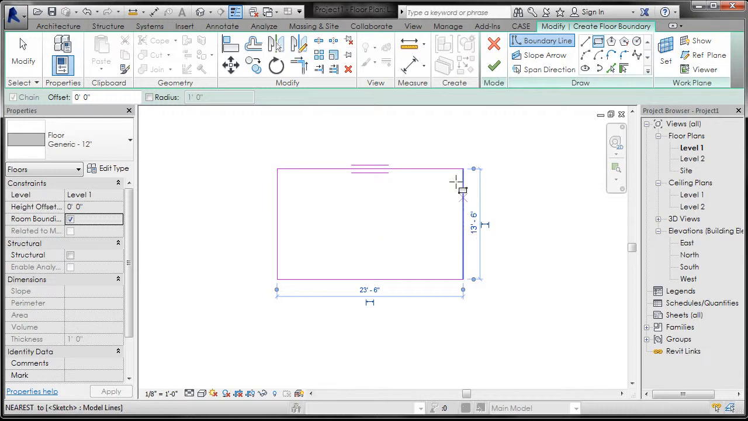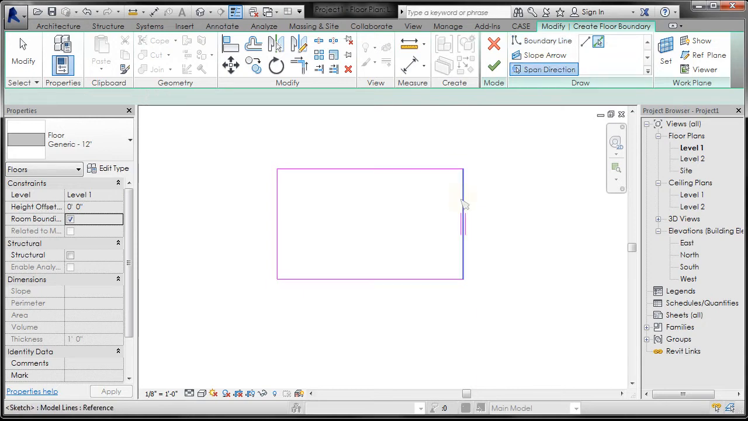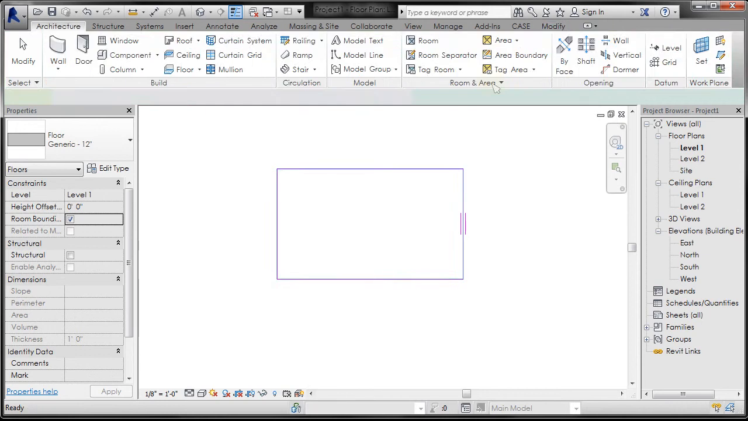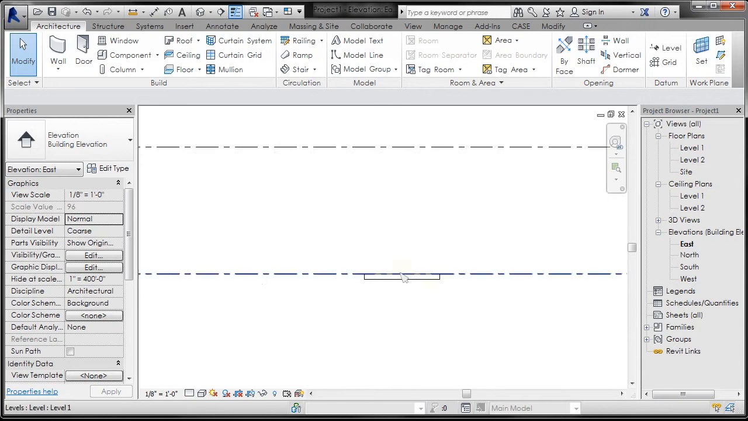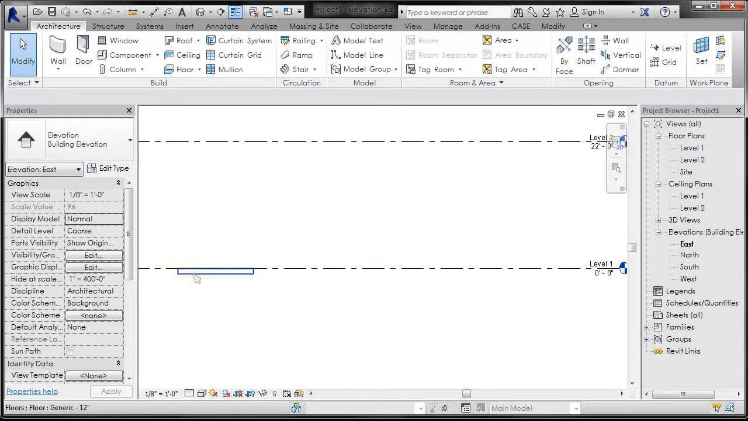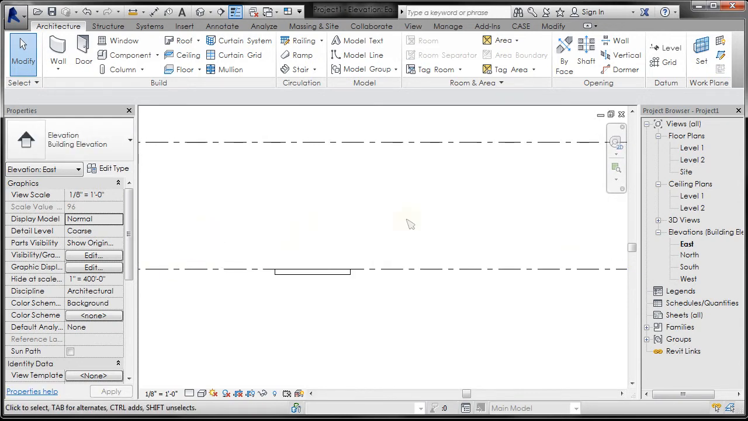If this were truly a single span, then it would probably span that way, so I'm going to change my span direction by selecting span direction and selecting a line I want it to be parallel to the span direction. And then over here it's going to put a 12-inch generic floor in there, so I'm just going to hit check. And it's going to go to level 1 because I'm on level 1. So if I go to east elevation, on level 1 you're going to see it's created that floor and it's extruded it down from that level.